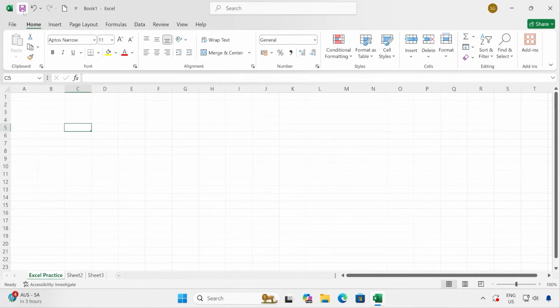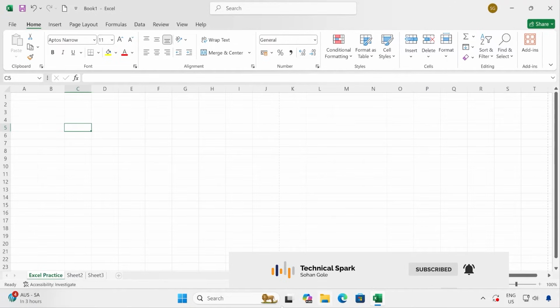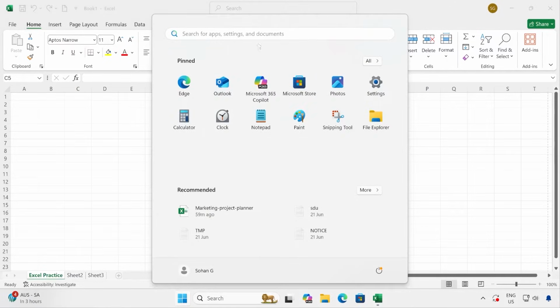Now let me try to save this file, and to save, let's click on the save button. Why, guys, is it giving me the option Save As? Because we created this Excel file from scratch.